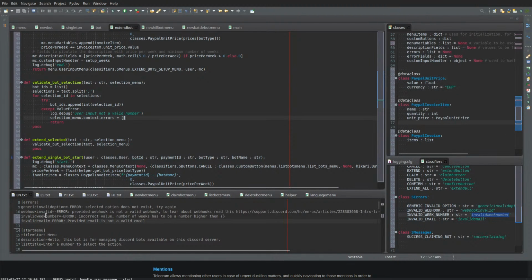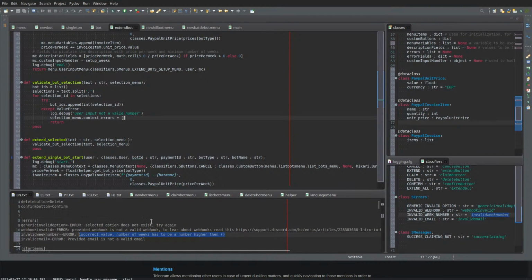Invalid week numbers. Okay, here it is. Incorrect value, number of weeks has to be a number higher than... Oh, actually, this is not correct. And this is for a different window. It's talking about number of weeks. I need to select bots. I guess I need a new error in that case.